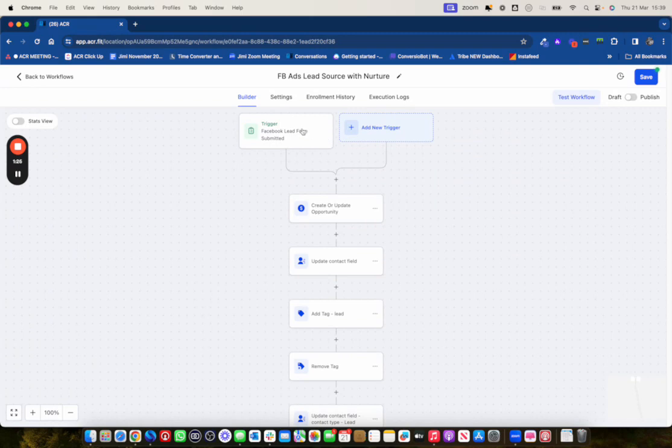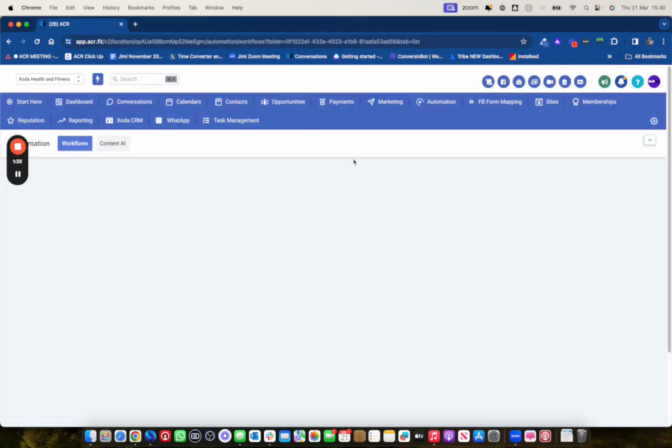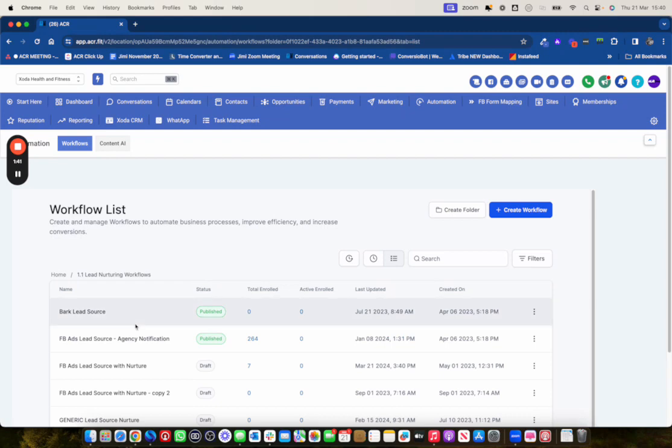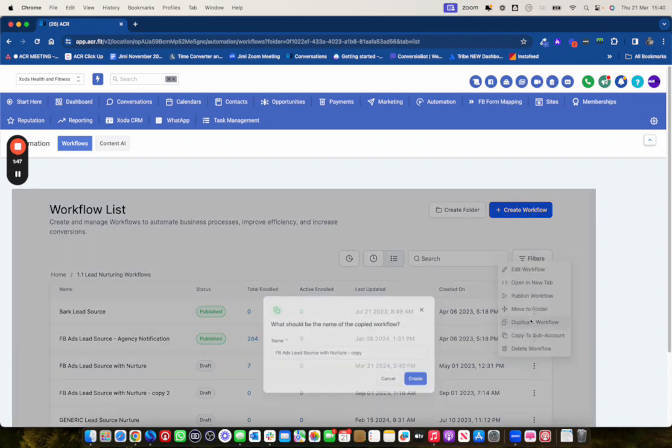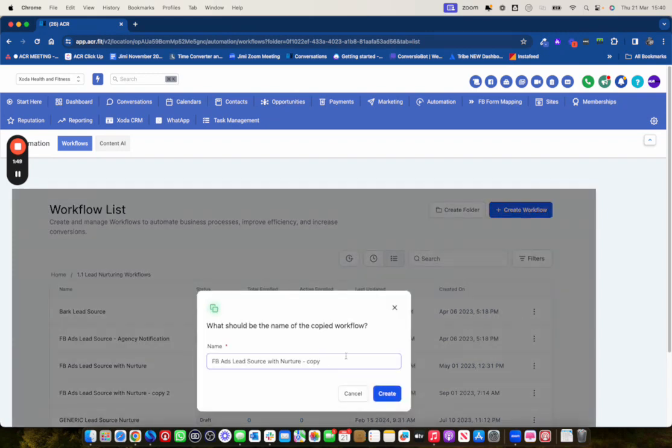And if I want to duplicate this and go to a female version of a Facebook Nurture or a male version of the Facebook Nurture, I want to ensure to clone this particular workflow by going into automations, and I will go into here and copy, duplicate the workflow, and I will call this male copy, create the workflow.